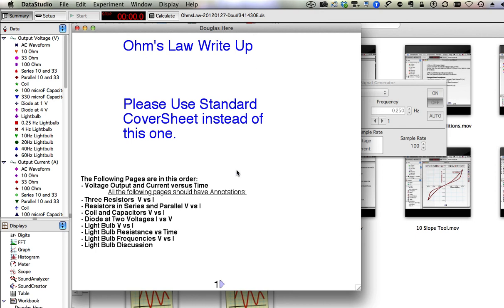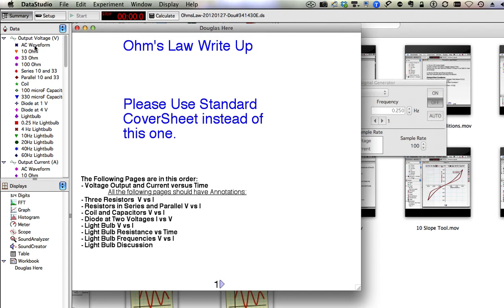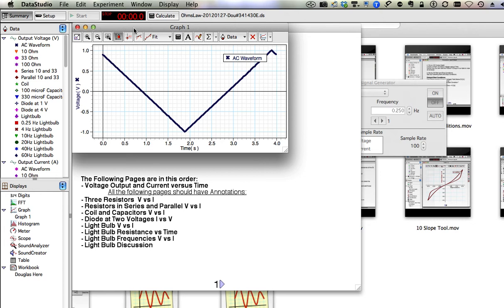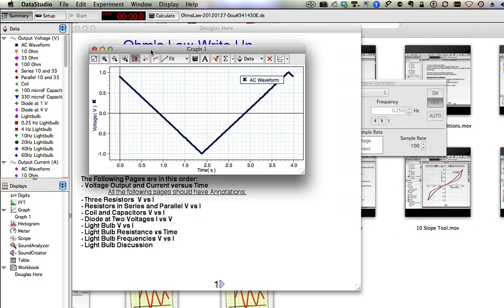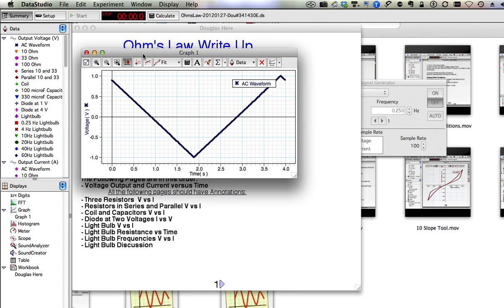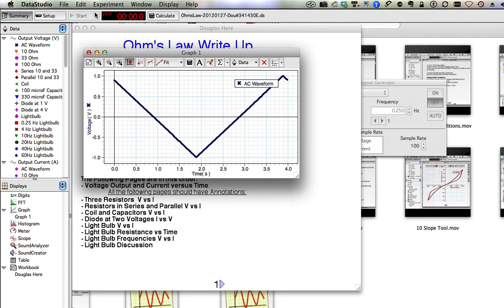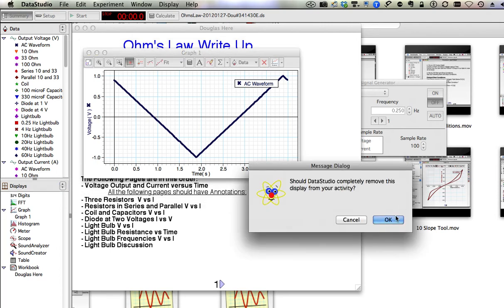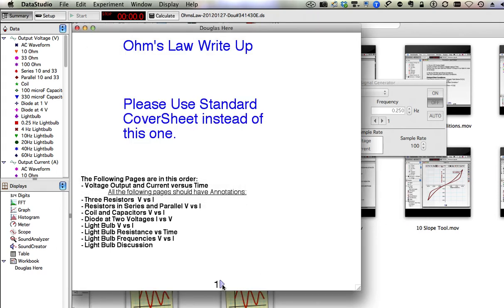We'll be using a workbook for this experiment. There's different types of displays. For instance, I could take output voltage as a function of time and just drop it on the word graph. And here I see a standalone window that is a graph. So for a quick look-see, you can just drop something onto a graph. But I don't need that because I'm going to use this workbook.